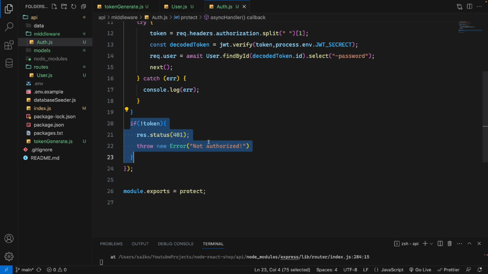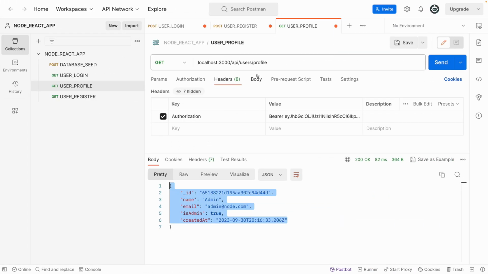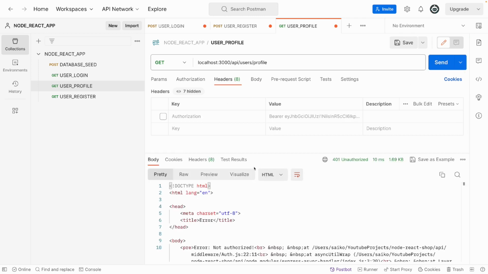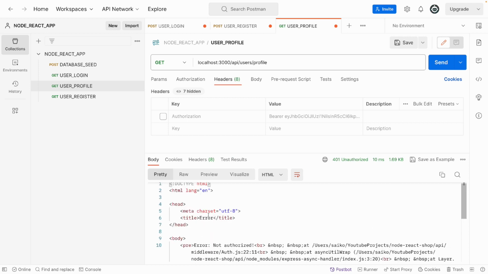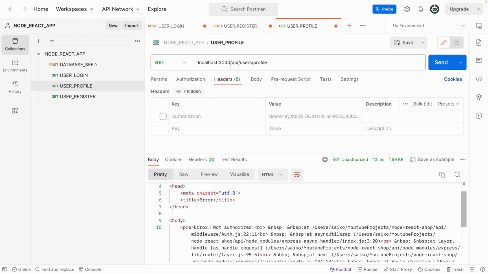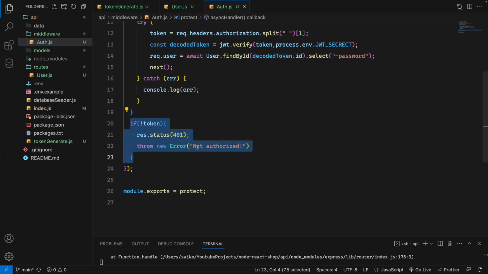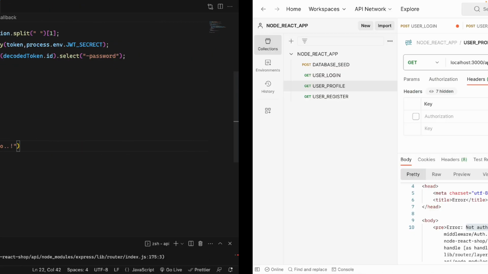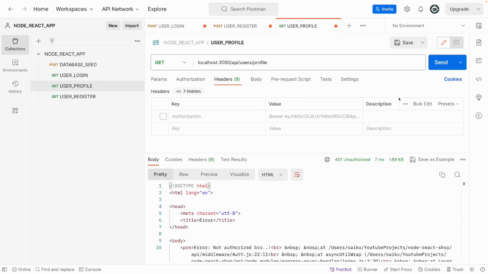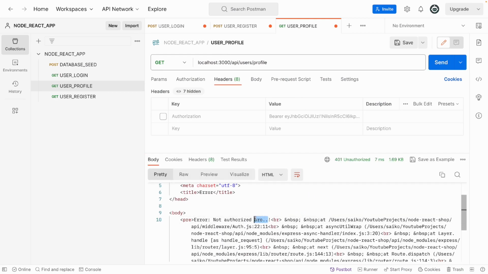So let's test it without token. I will uncheck it. Bravo, you see, error: not authorized. This error is coming from here, this message, not authorized, bro. Like this. Okay, I will send. As you see, not authorized, bro.